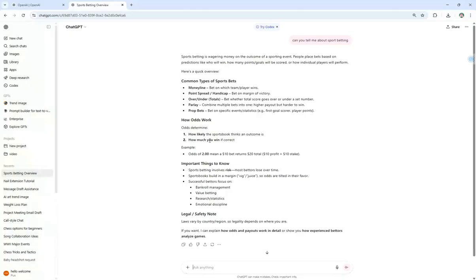Ask ChatGPT about common strategies like value betting or the Kelly criterion, and it can explain these concepts in detail, helping you analyze which might best suit your style and the type of sport you're betting on.